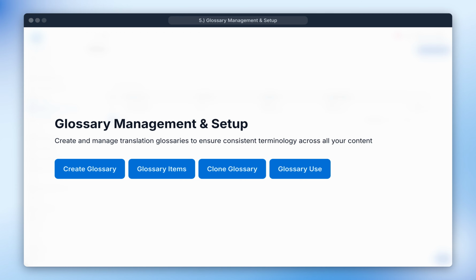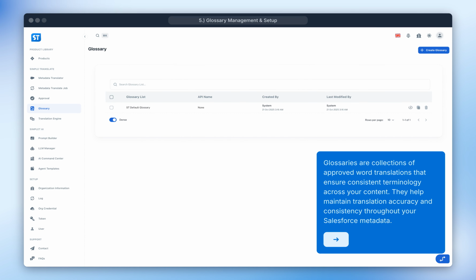Create and manage translation glossaries to ensure consistent terminology across all your content. Glossaries are collections of approved word translations that ensure consistent terminology across your content. They help maintain translation accuracy and consistency throughout your Salesforce metadata.